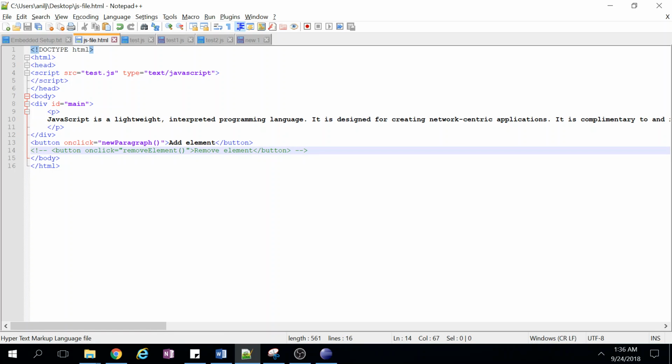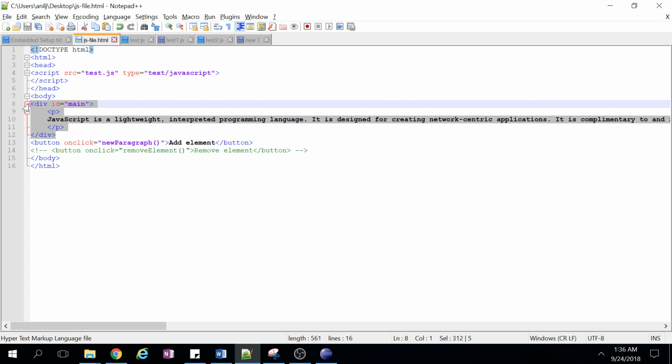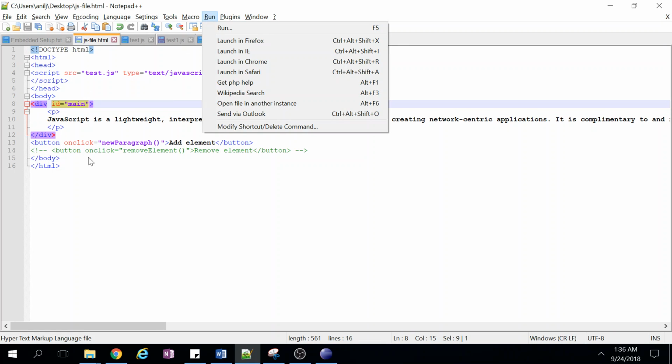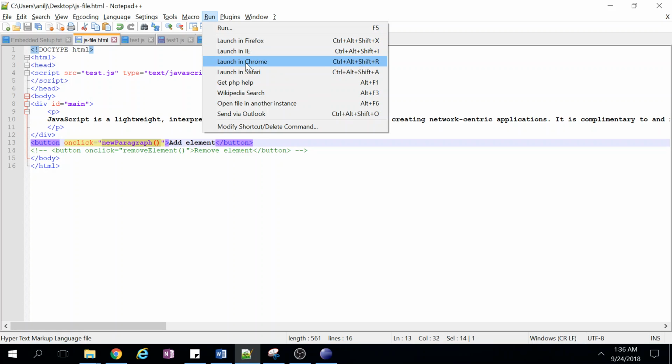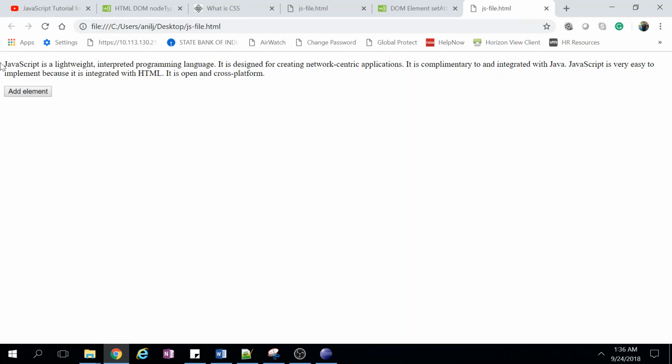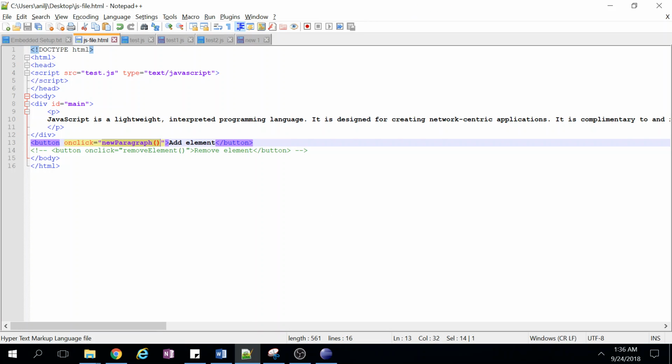So what I'm doing, I created a div with ID main and just created one paragraph. So we just see how this page looks, and one button. I put one event, onclick, and we are calling the paragraph method. The name of this button is add element. Before going through this function, we'll just see how it looks like. So this is our page, one paragraph, and this is one button, add element.